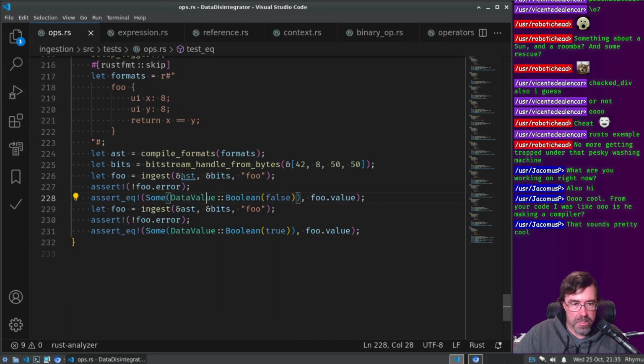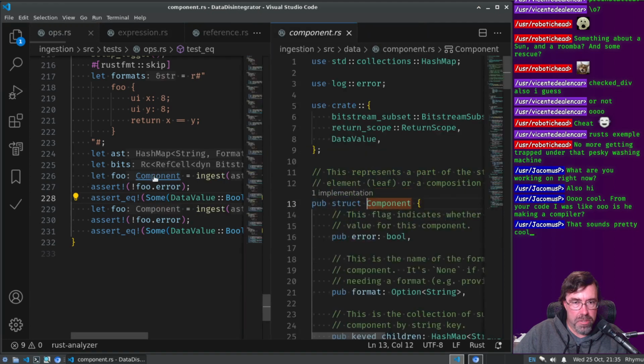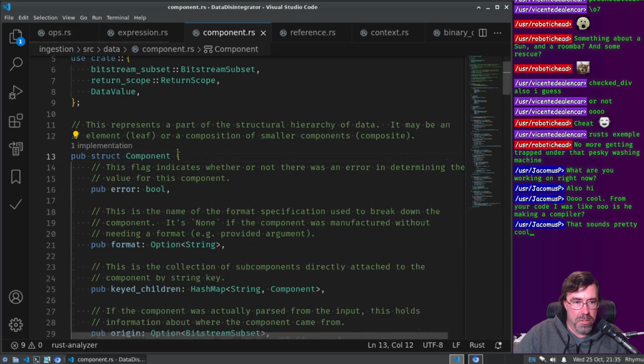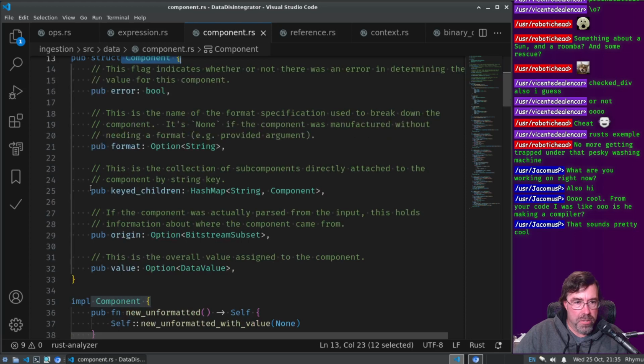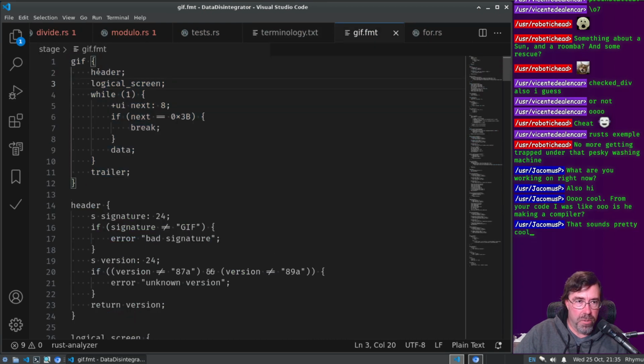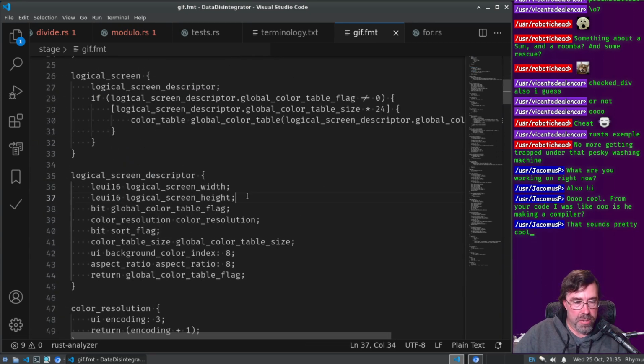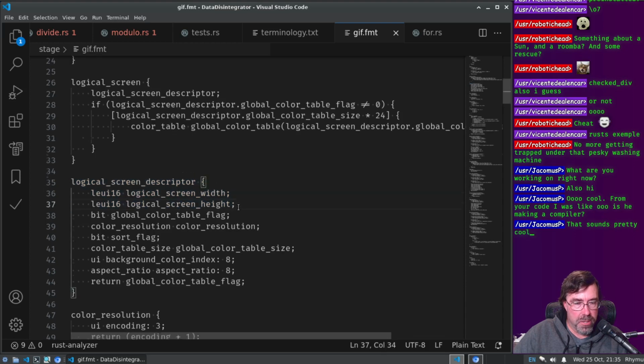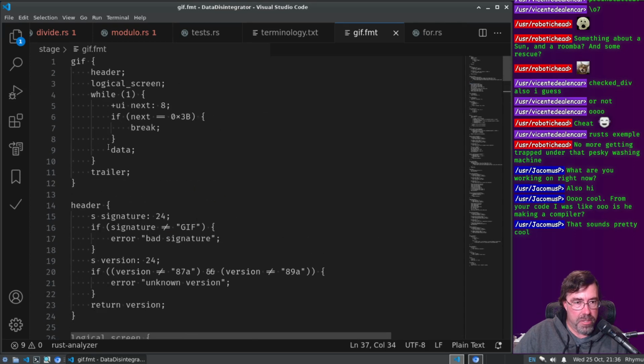How do I get that again? This component structure. So a component has keyed children. This is a dictionary of components. So given GIF, we could look at its header, and then in the header we can look at the signature and version number. In the logical screen descriptor, we can see what the width and height of the image is. The data, since it's in a loop, will be a vector, so we can look at all the data blocks just by iterating through the vector.